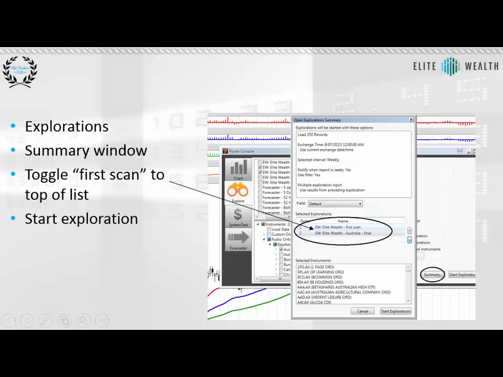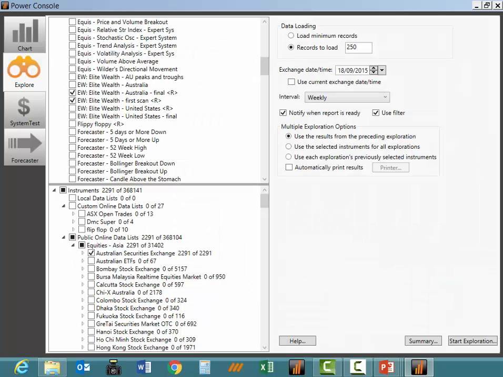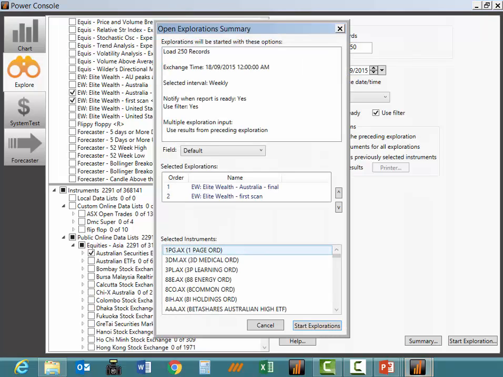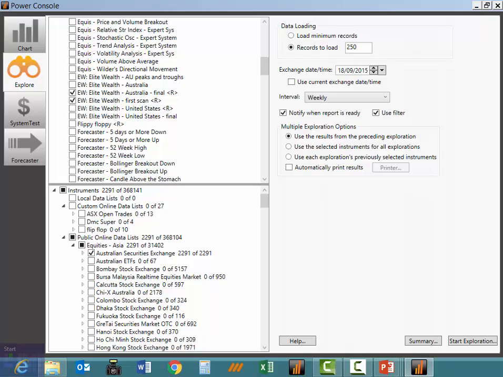Now what you need to do once you have set this up is click on summary. So back in Metastock, down the bottom here's a little summary button. So you click on that and that brings up a window, and you just need to make sure that first scan is first. So what I'm going to do is just highlight this, push that down to the bottom. You must have the first scan on top as number 1. That's the order of the scanning, and then the final will come secondly. And then you click on Start Exploration, and away it goes.